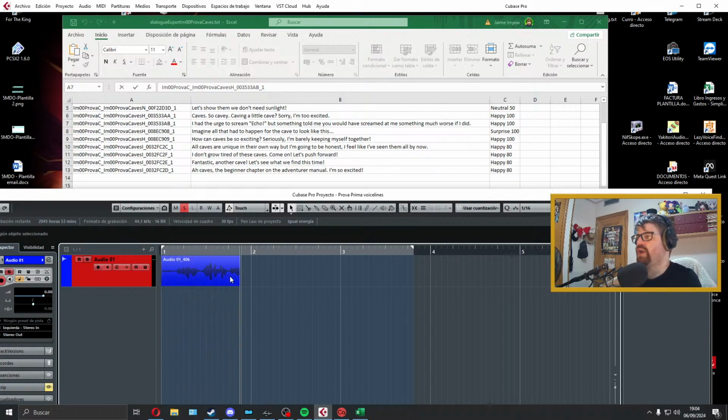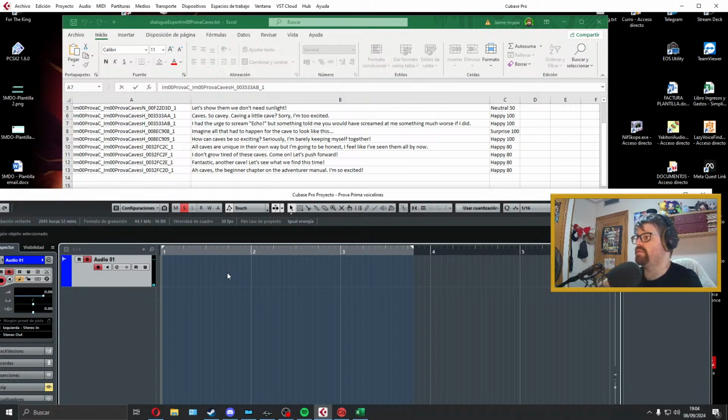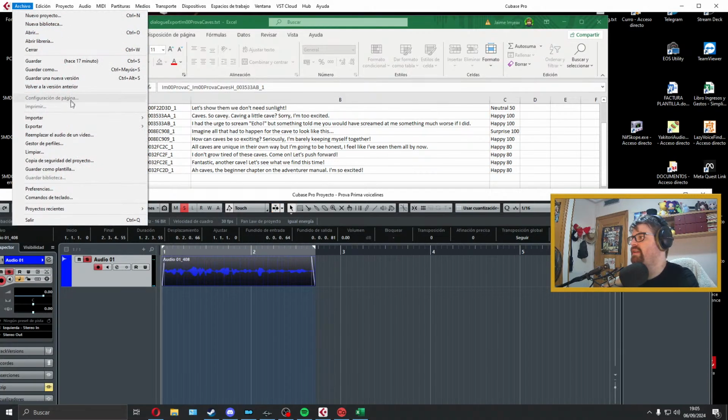Imagine all that had to happen for the cave to look like this. Imagine saying that without the air at the microphone. Imagine all that had to happen for the cave to look like this. He's fascinated. Fascinated is what I wanted to say, not fascinating. The cave is fascinating, apparently.